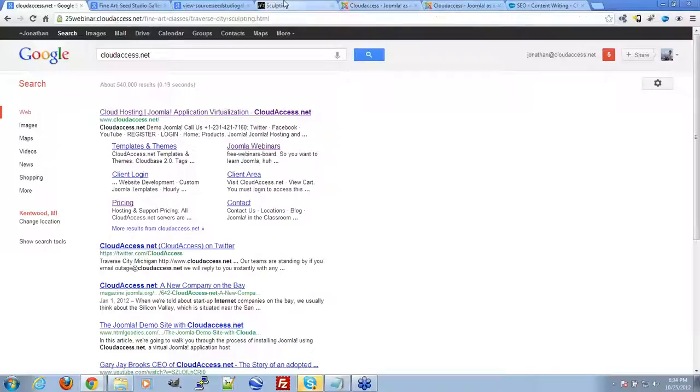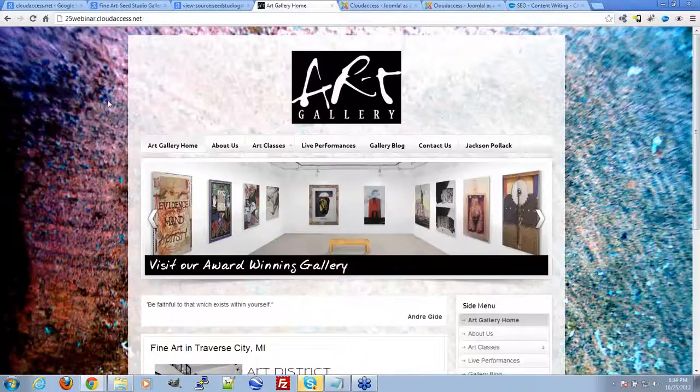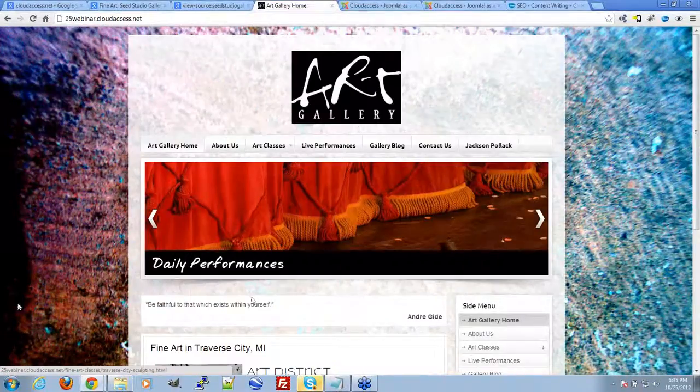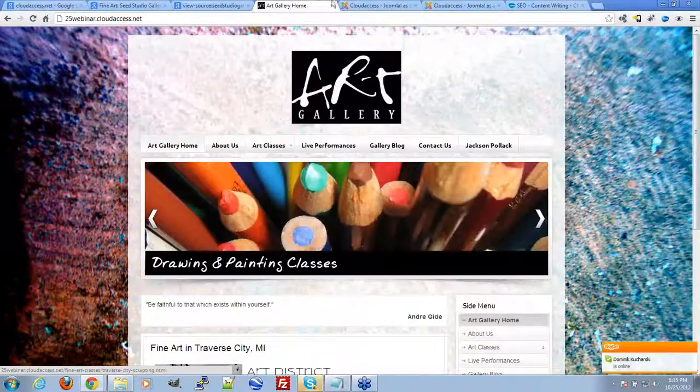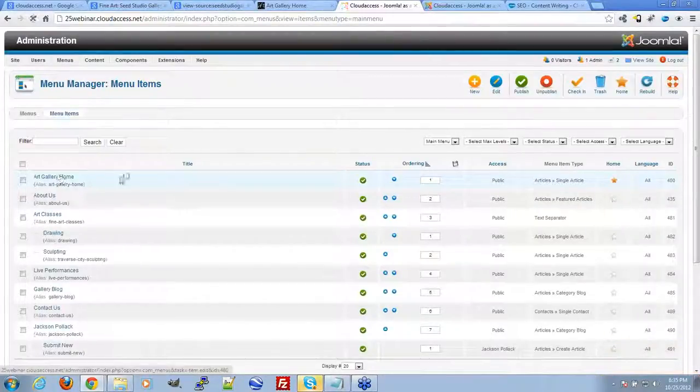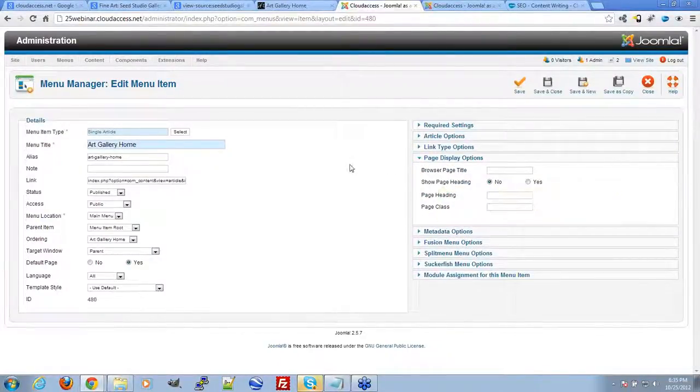Okay, so here we're going to, of course, use this as an example. You can see at the top here, Art Gallery Home. This is the current page title for our home page, which is possibly the most important page title. I'm going to go back and show you exactly where that's generated from. I'm going to go back to the main menu. I believe I'm actually already there, Art Gallery Home. Click on it. And here we get to decide what we want our page title to be. Right now it's just taking the menu item title. So let's see here, Fine Art Gallery in Traverse City.